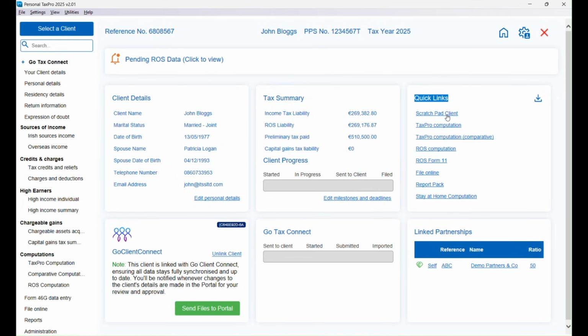Scratchpad link will launch the client in Scratchpad mode, allowing users to run what-if tax planning scenarios. For easy accessibility, there is a link to all of the computations and Form 11 ROS file online and report packs. Go Client Connect. Where a client is linked in TaxPro with a client in the portal, it is possible to send files and emails directly to the client from TaxPro via the portal.